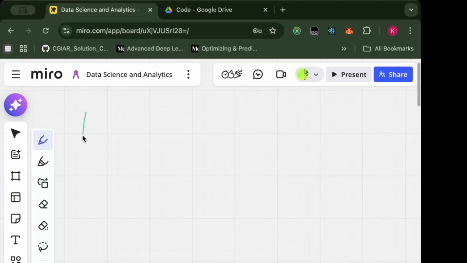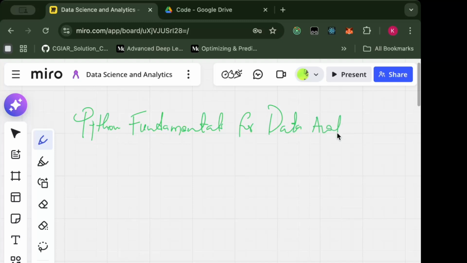So we are trying to look at Python fundamentals for data analytics. So this is what we're going to start with.